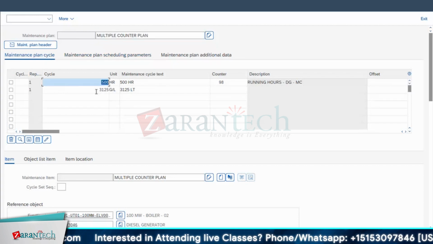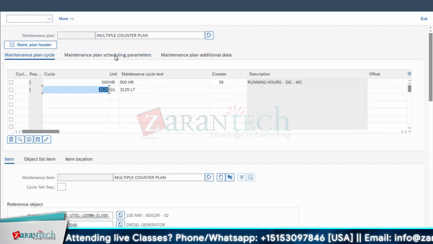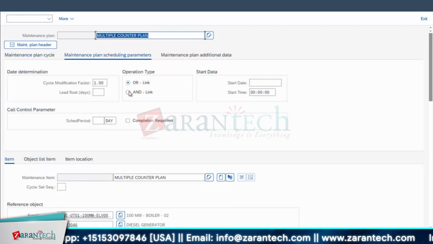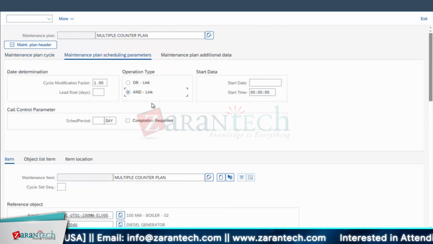Okay, this has to reach, and this also has to reach. Both should be true, then only the order will get generated. That time you have to select the AND link. Okay, and normally the rest of everything is the same.